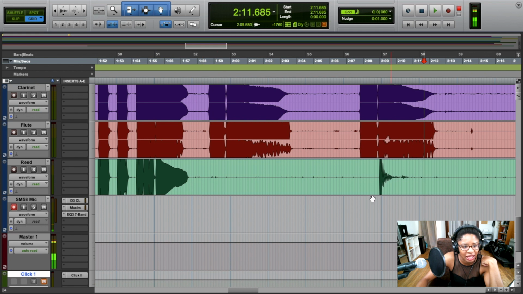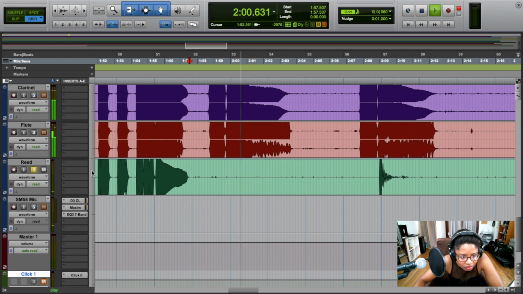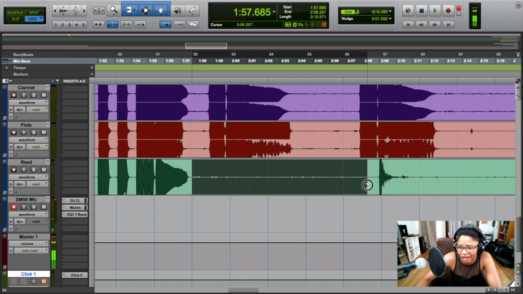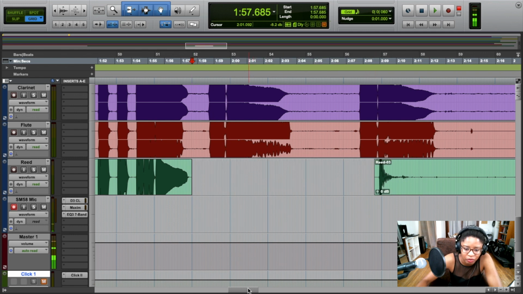So let me play this read track again and we'll just take a listen. So I'm going to solo. So it's really subtle. It's almost hard to hear. But in this case, we can highlight and just hit the delete button to get rid of all those tracks.